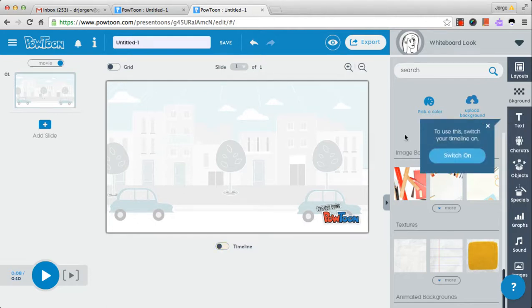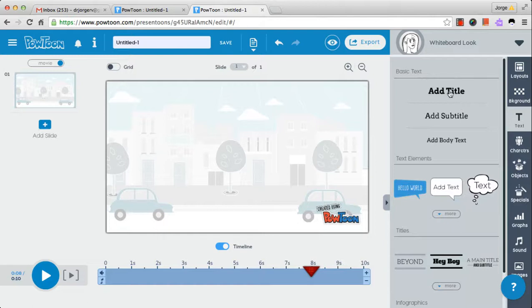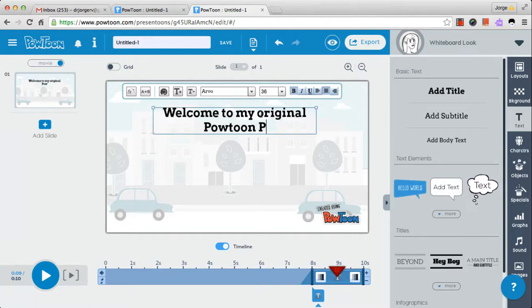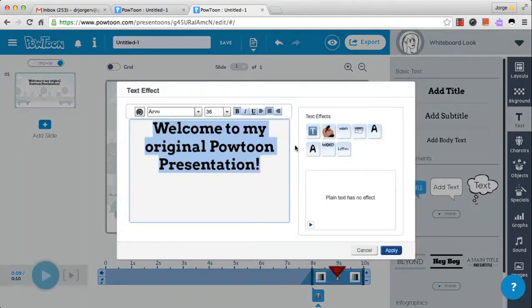Let's insert a title. We'll switch on the timeline. Add a title. Welcome to my original Powtoon presentation. Now I'm just going to show you the basic fundamentals on how to get started. Again, you can mess with the text, you could animate the text. Actually, like I said before in my earlier video, I love the hand animation tool.